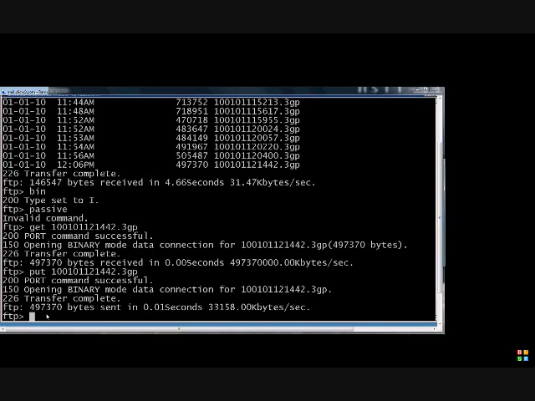So FTP only requires port 21, unlike the FTP service that you would use in a web browser that also requires TCP port 20.